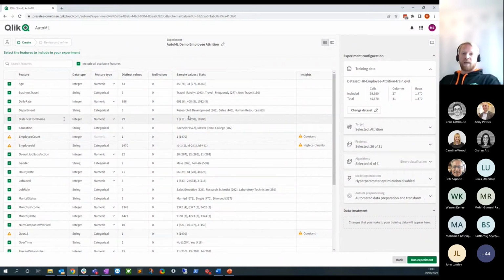We can also see a summary of our experiment here to your right. So you see your training data set and the size of it. There's a limitation here to point out about the number of cells that can be used in a training data set, but I will leave that to Neil. He will talk more about that after the demo. But if the data set is too large, Qlik will give you an error message saying you can't use it.